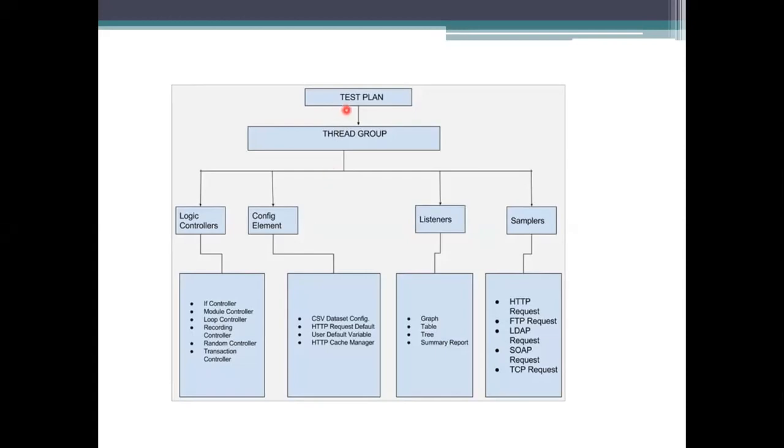So the test plan consists of a thread group. The thread group will have 4 aspects here; the remaining are not important, but these 5 are the basic ones. The test plan with the thread group, along with the logic controllers, configuration elements, listeners or samplers, has to be considered. If you see this representation, logic controller means the logic representations we are using, such as the if controller and then the loop controller.